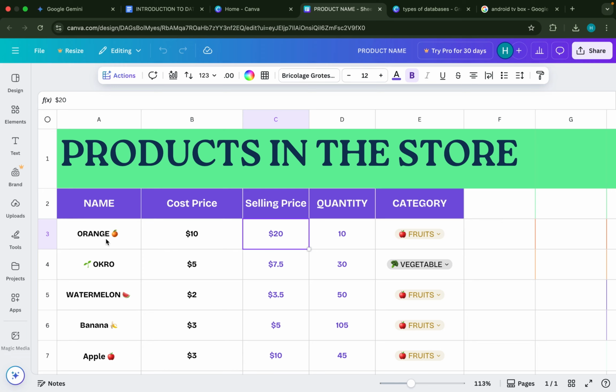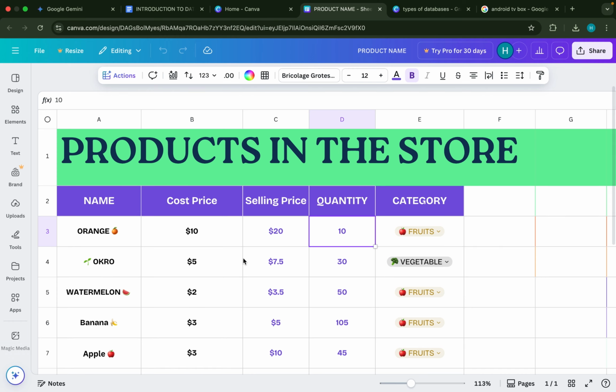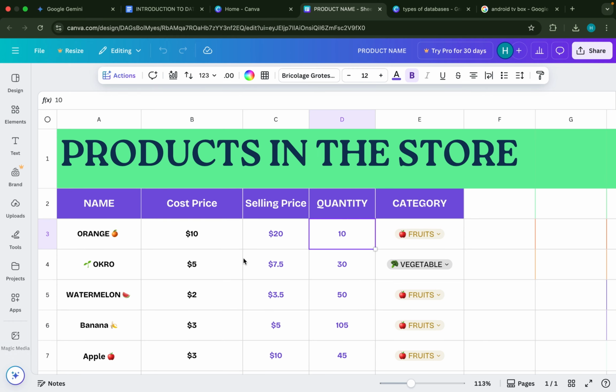We can also see the product names and their cost prices. For example, the orange is $10, the selling price is $20, the remaining quantity is 10, and the category is fruits. This helps us visualize our data, and that is what you get with a relational database. Data is arranged in rows and columns like we saw in the previous slide, and this also helps us perform queries on our table if we need any information.